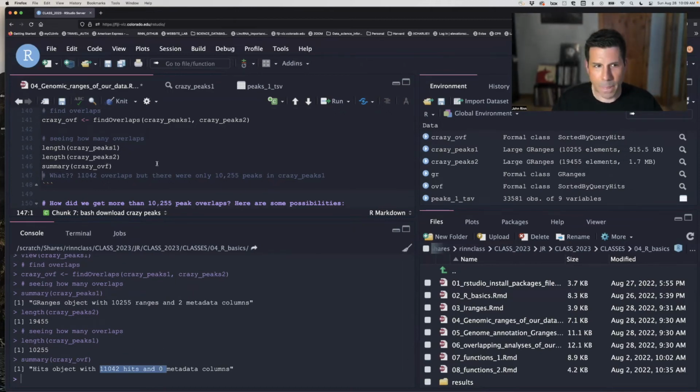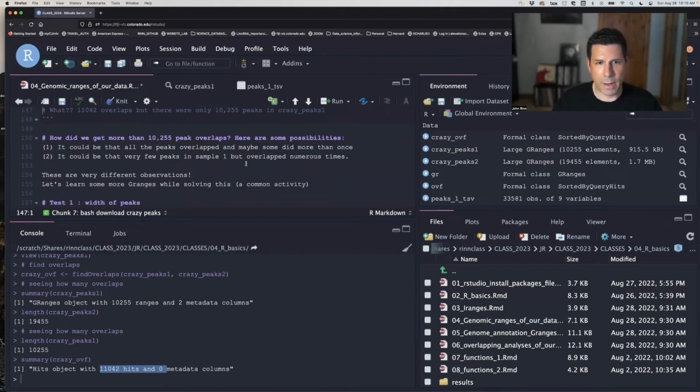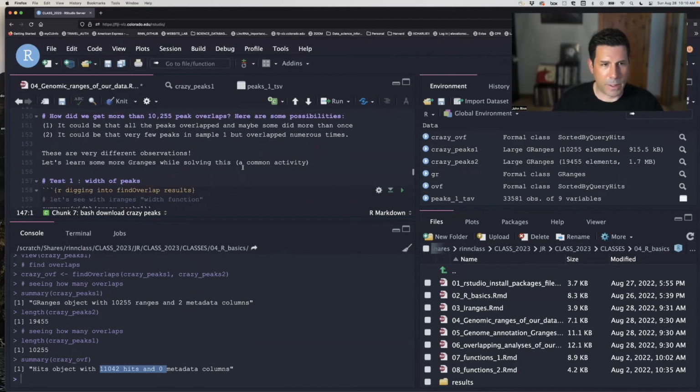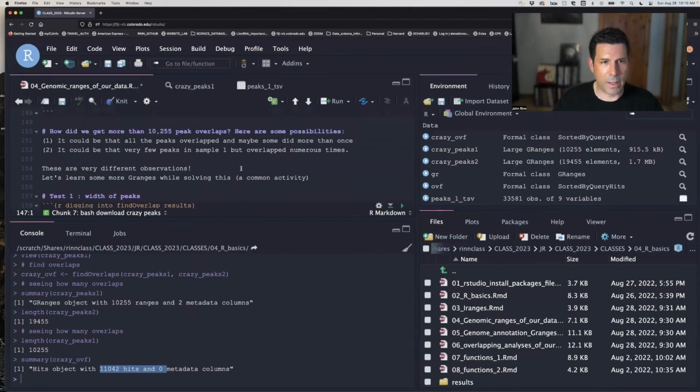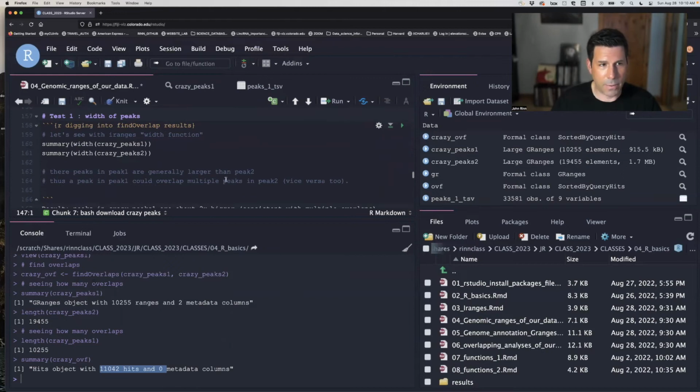How can that be? Well, there's a couple of scenarios. I've outlined them here, and we can go over that. Basically, it could be that all the peaks from sample 1 overlapped in sample 2, but a few had more than one overlap. That'd be amazing. But it also could be that very few peaks from sample 1 had many overlaps with a region in sample 2. Those are very different outcomes, and so we really want to get in and think about this.